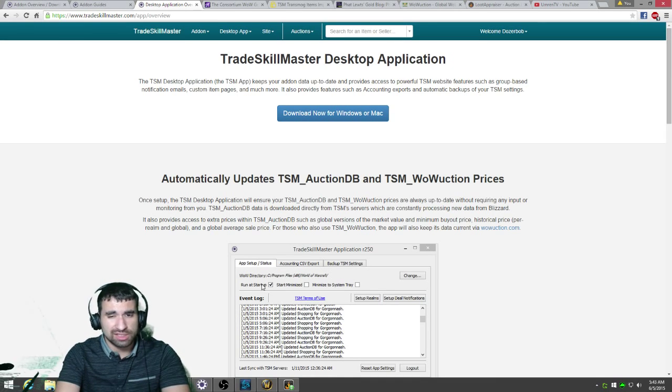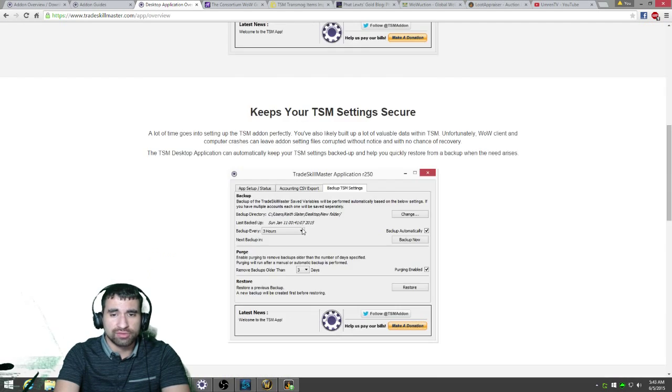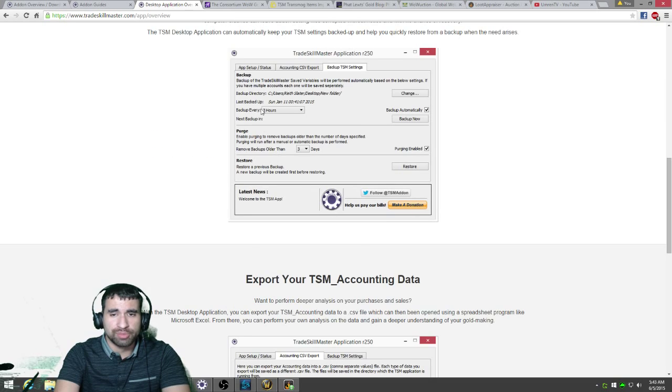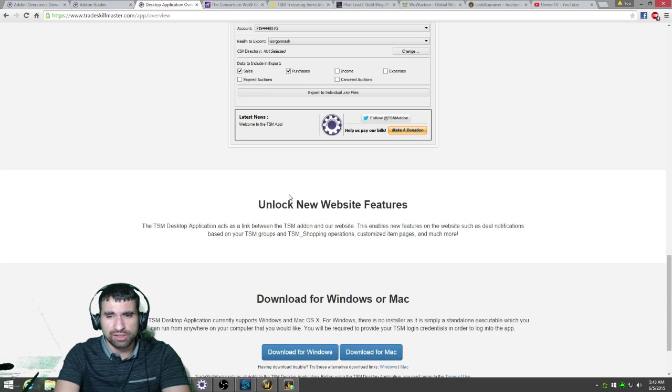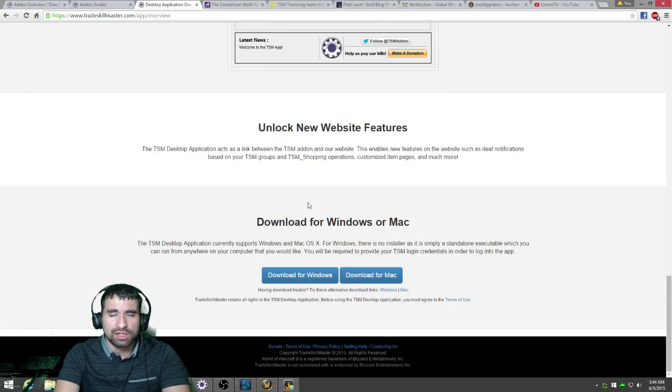Go to the C: Program Files (x86) World of Warcraft folder. That's where you should put that stuff. You do a backup, export items to accounting data. If you want to put this in a CSV file, you could put that in Excel and do spreadsheets and all that.